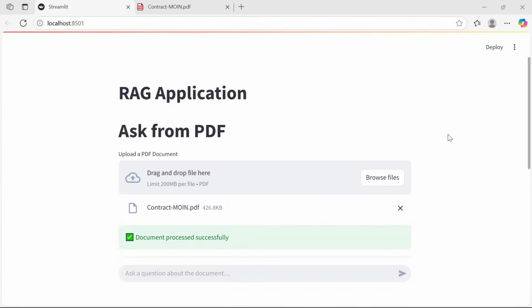Hello everyone, in this video tutorial, we will create a Retrieval-Augmented Generation Streamlit application using DeepSeek through Ollama. Accessing the DeepSeek model using Ollama is preferred because Ollama allows us to run the DeepSeek model locally on our machine, and it also avoids sending sensitive data to an external server.